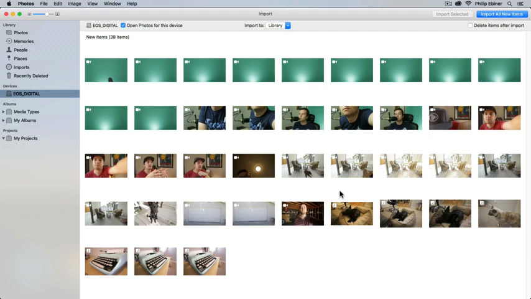Because some people like importing their photos onto their computer separately, onto a hard drive, external hard drive, and not into Mac Photos. And that option right here, if you don't want it to automatically import, is with this little checkbox right here. So uncheck that, open photos for this device. And in the future, when you plug in that SD card, it won't automatically open Mac Photos.